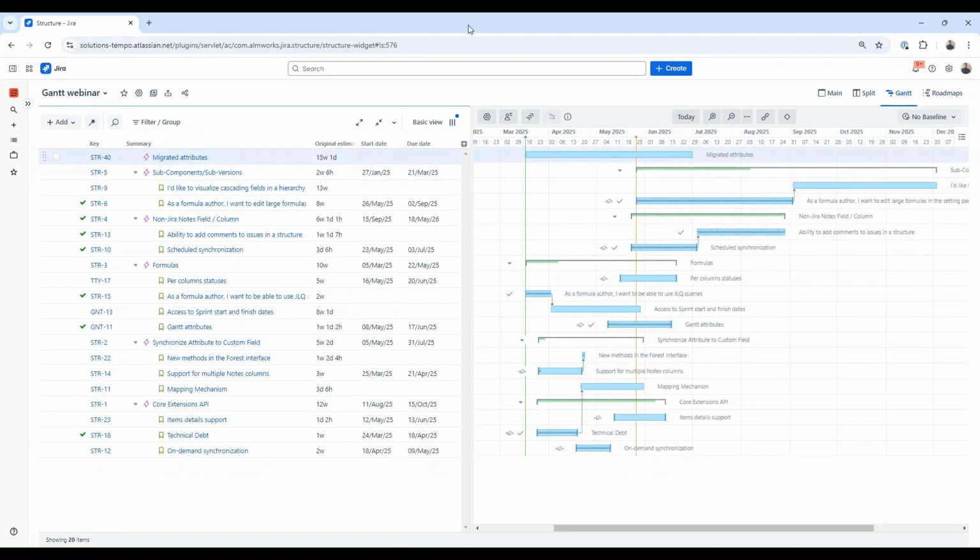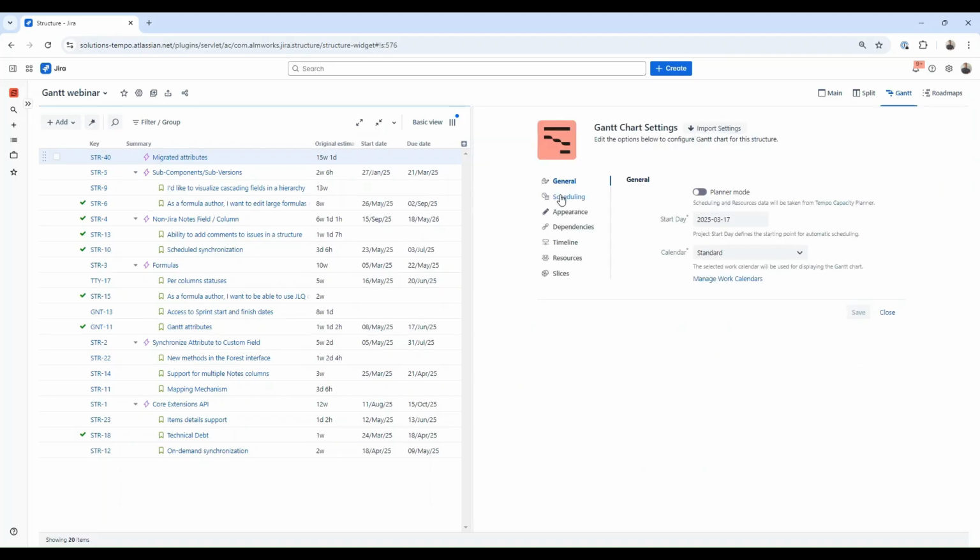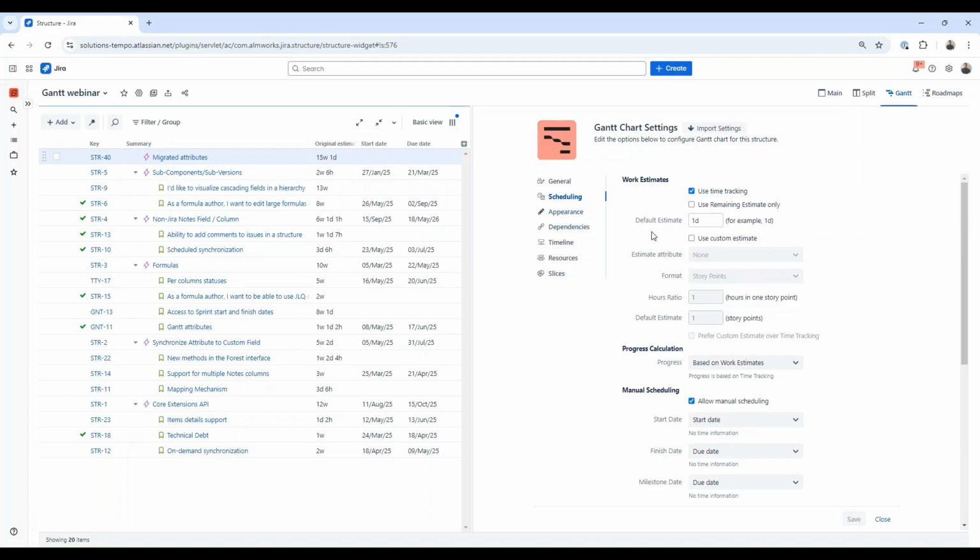This time we will plan within a hierarchical view. I will be using a simple two-level hierarchy with epics and stories underneath. But before we proceed, I will slightly change Gantt chart settings. So in this example, instead of using time tracking or original and remaining estimates for my work estimation, I will use a custom attribute to define the amount of work in my tasks. And this custom attribute can be any Jira field, including a custom field, that would explicitly define how much work my tasks contain. A field I want to select is story points.